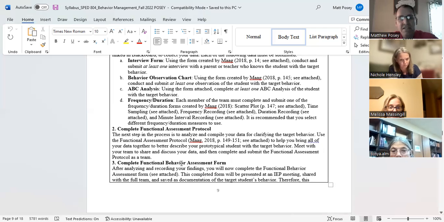Then after it's condensed, we review it, and the next step after you submit this week, because you're going to be a step ahead, is we'll turn around and complete the actual functional behavior assessment form. So you're submitting your data. We're going to score it, review it, then you're going to turn around and actually complete the FBA. All right.